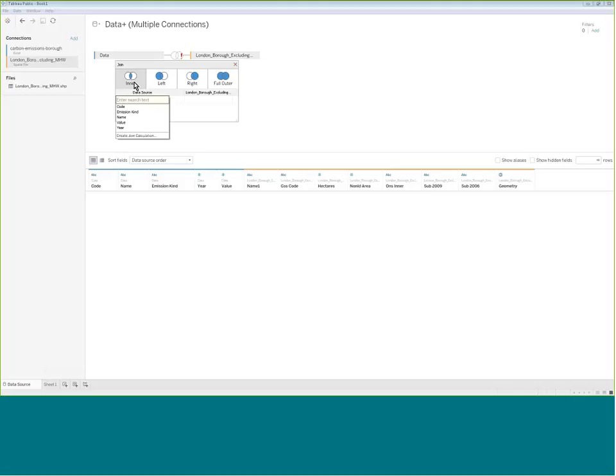So in my Excel file, I have that field called code. Remember, we had a look at it, and some of them started with a capital E, and then they had a string of numbers. And in my London Borough spatial file, I've got a few fields. One of them's called GSS code. I'm going to connect with that one.